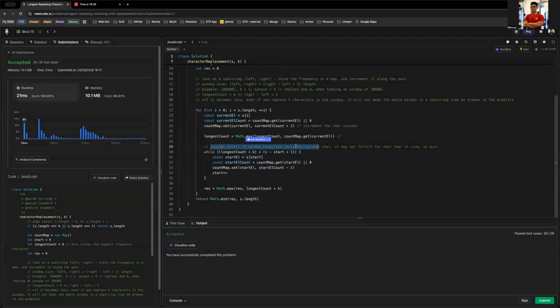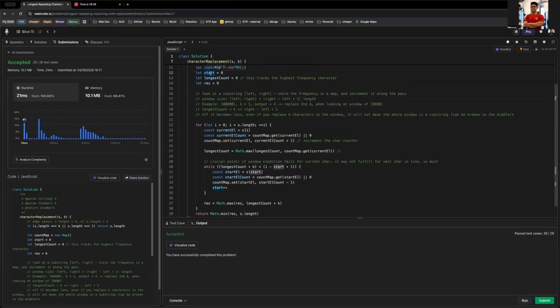If the window condition fails for the current character, let's explain this. The longest count so far is 3, or is it 2? Because you only count the frequency of the character. Let's assume that left is at the start. I changed a few things: there's no more left and right, it's the start and the iterator. The iterator will function as the right in this case.